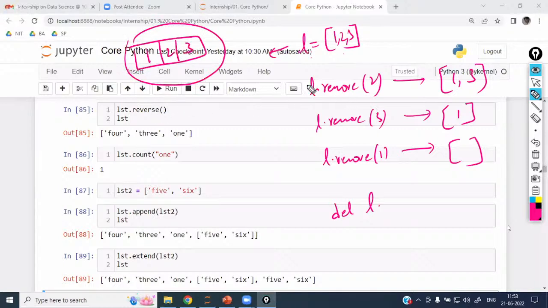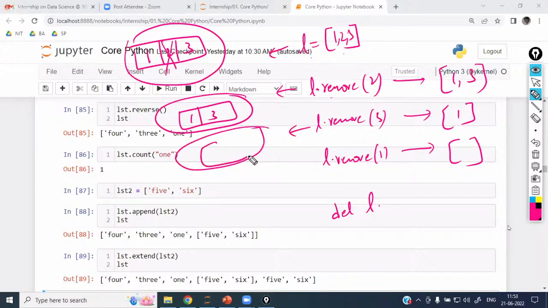Now list dot remove of 2 is going to remove the 2. Now it is going to consist of 1 and 3. The object will be like this. After the next removal, the object will be like this, a box with 1. Next, it is going to be an empty object, with no rectangular box inside, just empty. Now, if you use del L, this entire object will be deleted. An eraser will be there and it is going to erase.